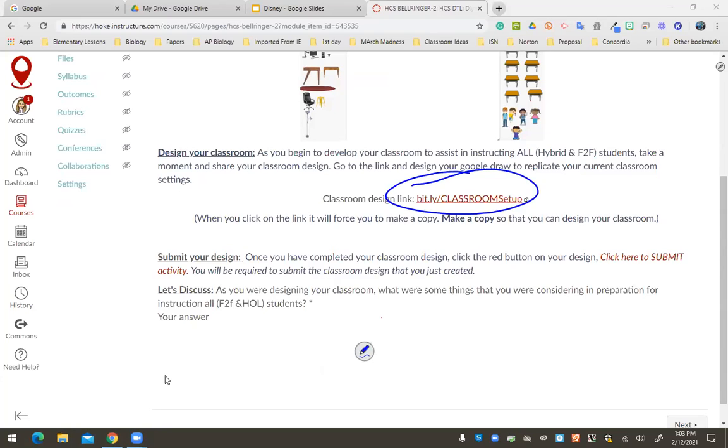You want to show us how you are set up in your classroom right now, because we know that everyone doesn't have the same setup. It depends on your classroom. So we want to see what your setup is like, and then you want to start thinking about how you are going to use your setup to benefit you in this hybrid learning.